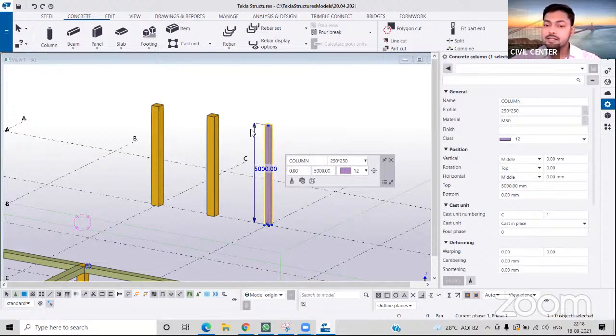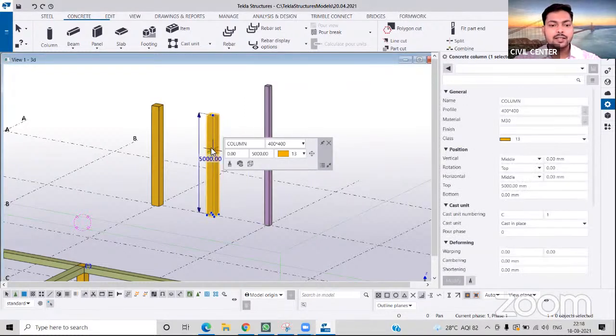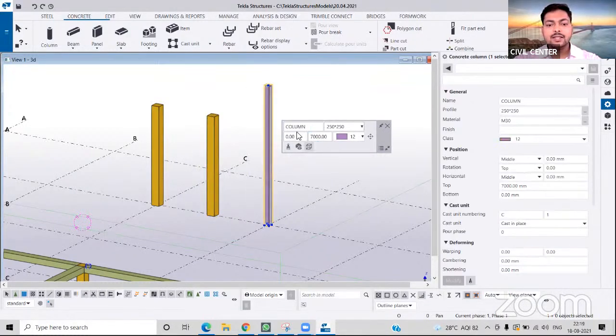You can also see a sign over here which is representing 5000. That means it is the total height of the column, and you can also change it. Like I want to make it 7000, then you just click over here, and you will see that it has been changed to 7000. If you go over here, you will see the difference. I have not changed this one and I have changed this one, so you can see the difference.